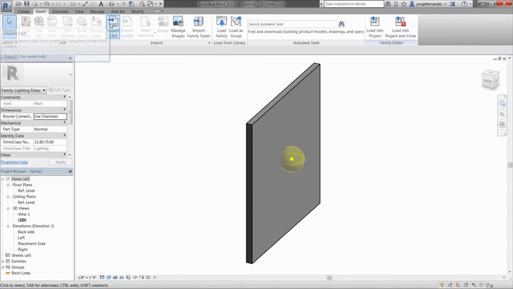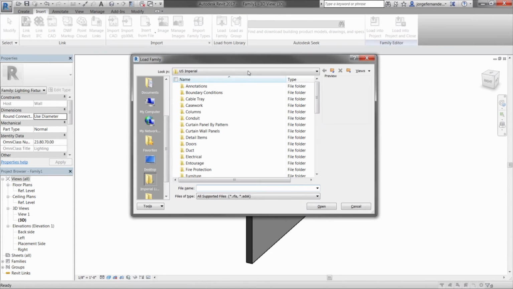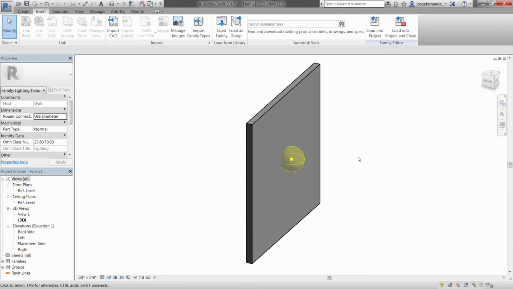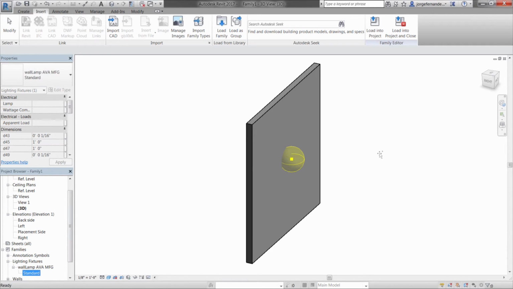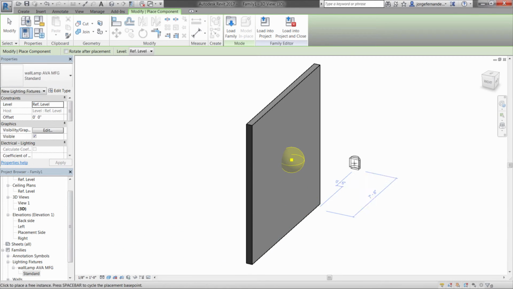Notice there is an import CAD too, by the way. That allows you to bring in DWG files and SAT files. Here is that file. I have a nice little shortcut for myself. Now that it's loaded up, I'll just simply actually insert it into here. So on the left-hand side here, I can go to my families, and I'll see under lighting fixtures is my wall lamp. There we go.